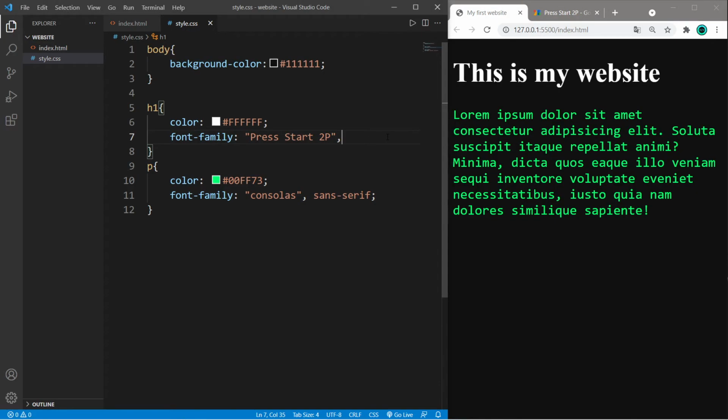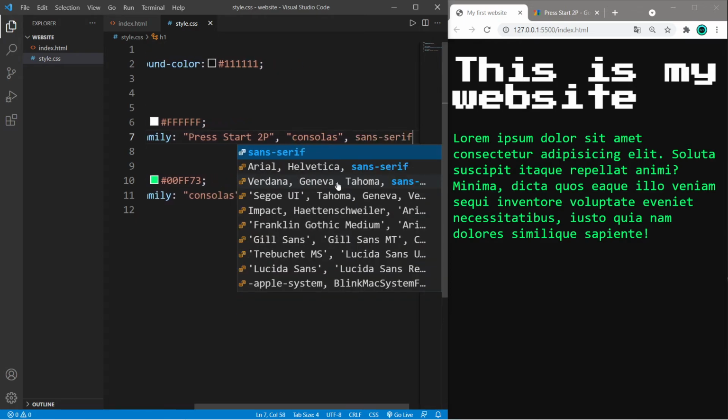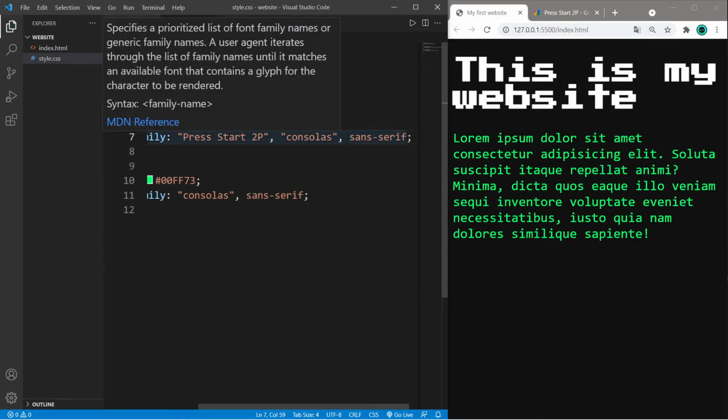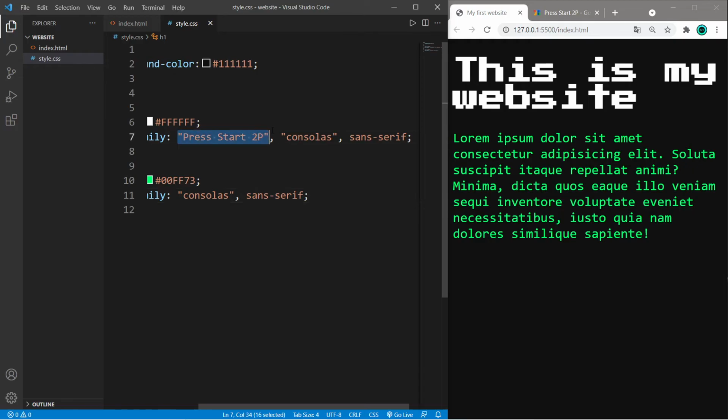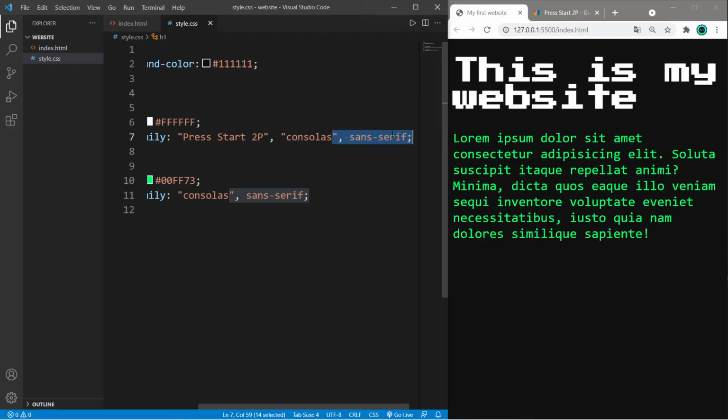And just as a contingency, if a web browser doesn't support this font, I can list a backup. Let's list Consolas for the contingency, then maybe sans-serif. So you can list more than one font family. Just in case the first one doesn't work, then a web browser will use the second one. If that doesn't work, then the third one.